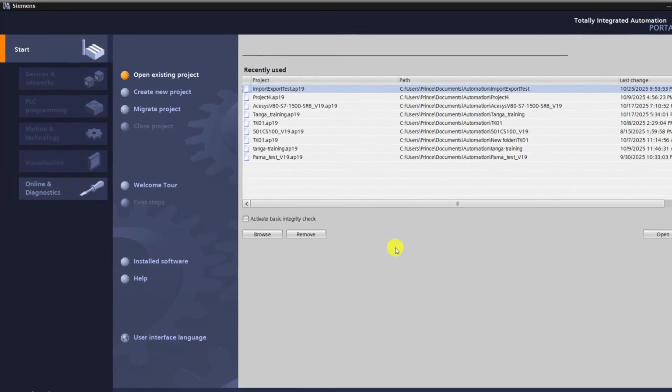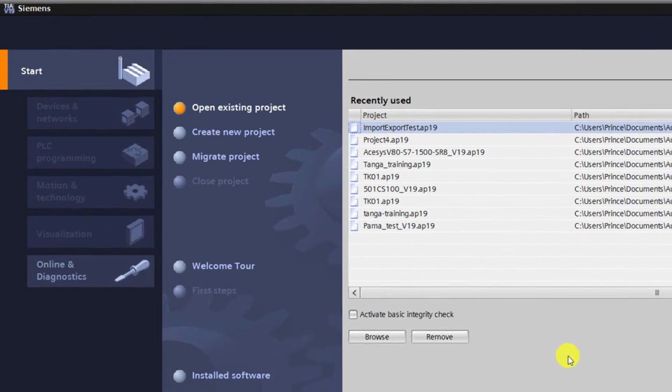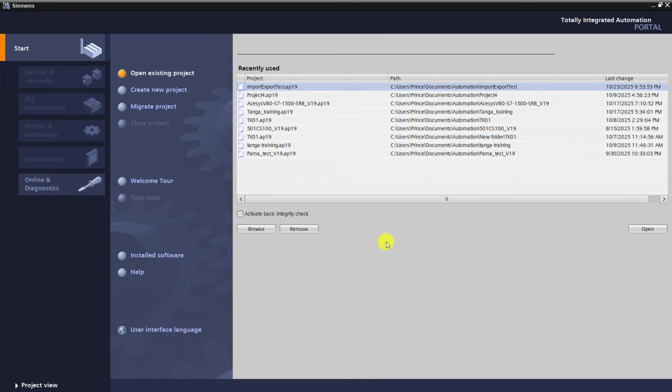By default, Openness is already installed when you install TIA version 16 and above, but it's not the same when you install version 13 and below. You need to manually install Openness separately.